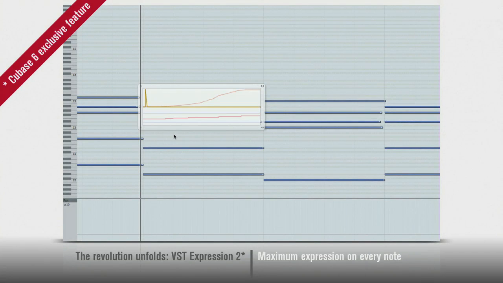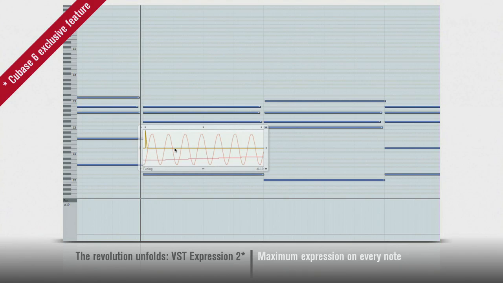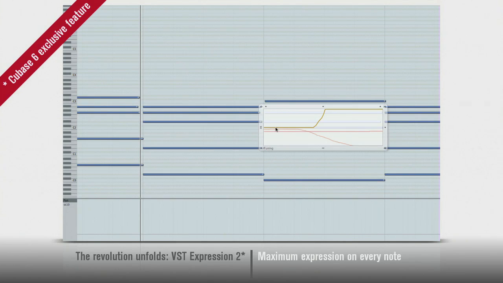You can now see and edit MIDI controller data note by note. Select a MIDI note and Cubase 6 shows you all the associated controllers. Velocity, pitch bend, modulation, you name it. And you can edit each one graphically and independently. And with Note Expression, when you move a note, the controller data moves with it.